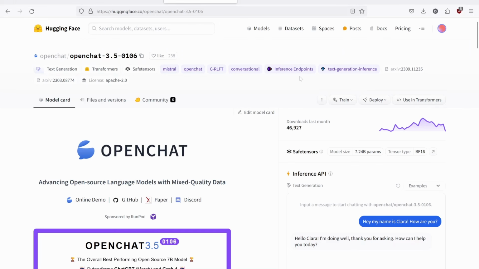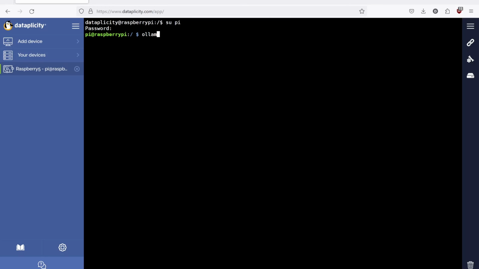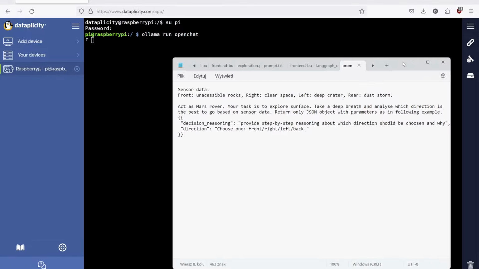This time I want to use the OpenChat model, which as of today is one of the most intelligent 7B models out there. To run the newest version of OpenChat in the default Ollama 4-bit quantization, let's just run the command ollama run openchat. It will take some time to download because it weighs more than 4 GB. I have it already downloaded, so I just need to start it. In the meantime, I prepared the prompt for our tests.